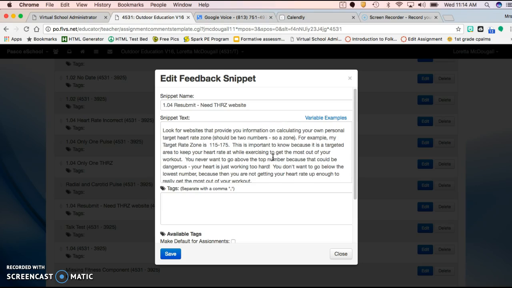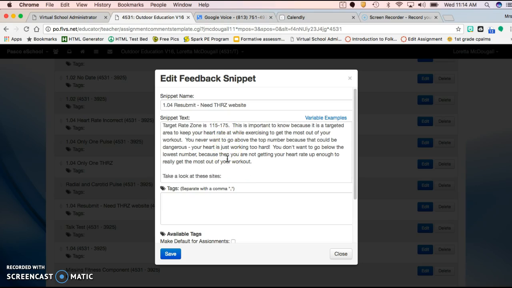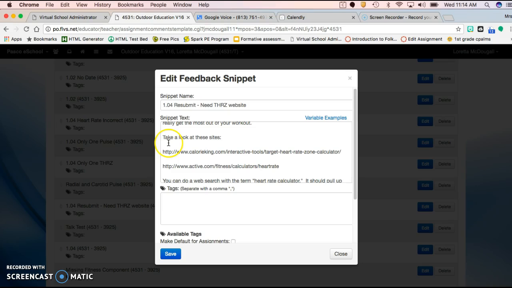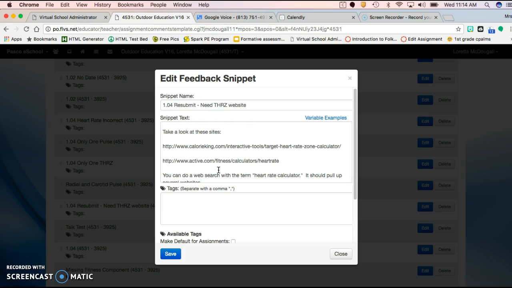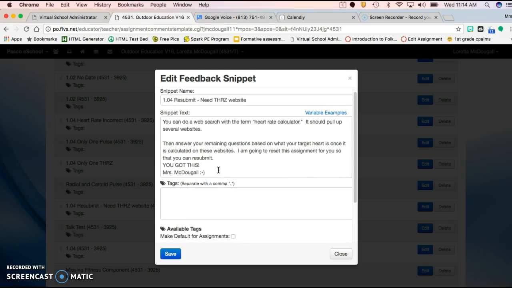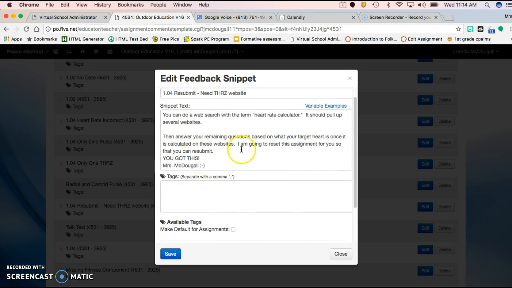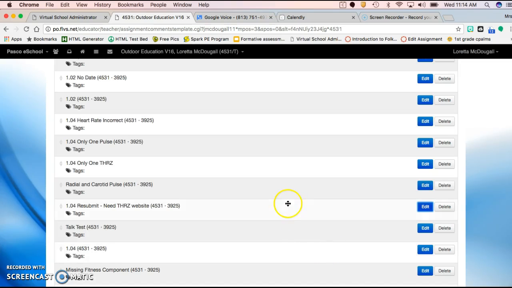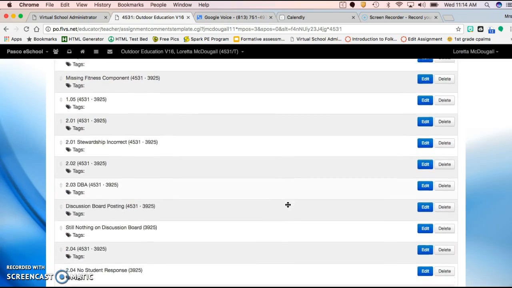I also give them an example of what my target heart rate zone is. And I also give them some resources. For example, I tell them, go and take a look at some of these websites because there's some great calculators out there that will calculate their target heart rate zone. And then, of course, I tell them, I'm going to reset this assignment for you so that you can resubmit it. And then I give them some words of encouragement. "You got this." And then I end with Mrs. McDougall.